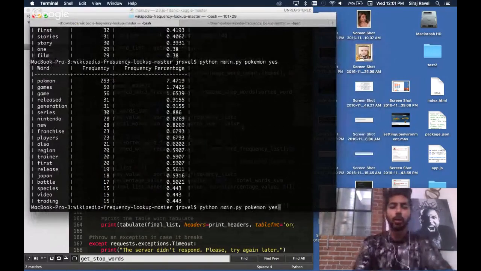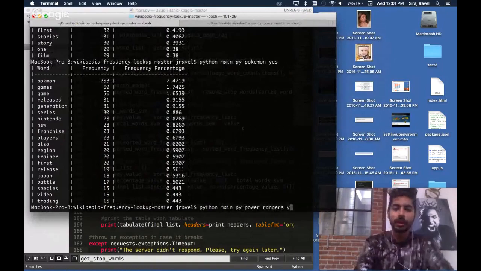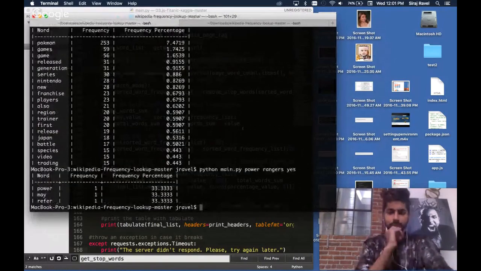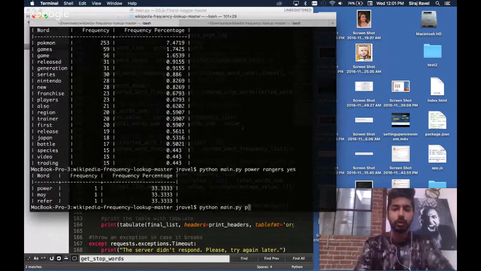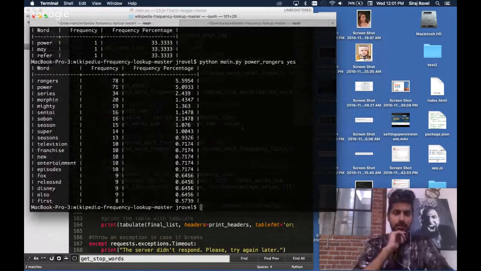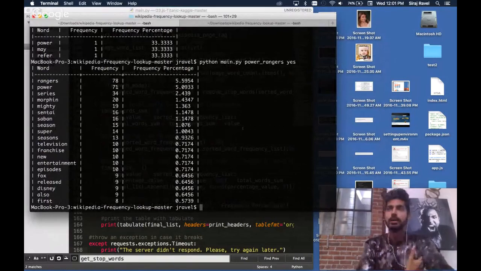And I'll do one more because you guys are really into this. Say Power Rangers. Actually, I think I need to do underscore Power underscore Rangers. There we go. So Rangers is the most frequent word, right? Isn't that cool? So anyway, that's that.